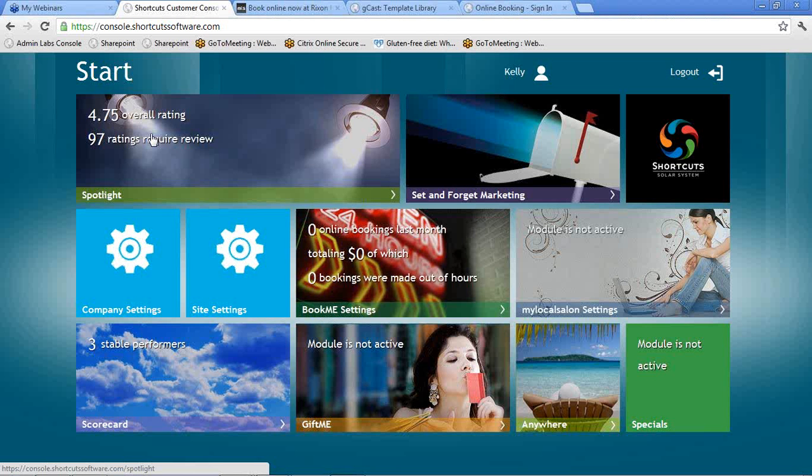It also automatically sends an email or an SMS to the client right after their service, so they can click and rate the business and leave a comment. And then an email is sent to you with daily updates of any new ratings and reviews for you to review and check and possibly respond to. The best part about it, I think, though, is it allows you to publish the ratings and reviews onto your website, onto My Local Salon, which I showed you before, and also onto social networks like Twitter and Facebook.